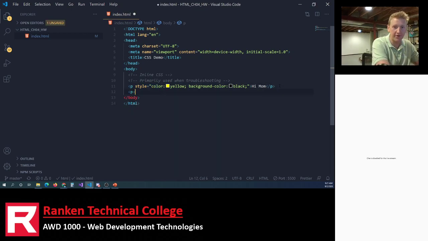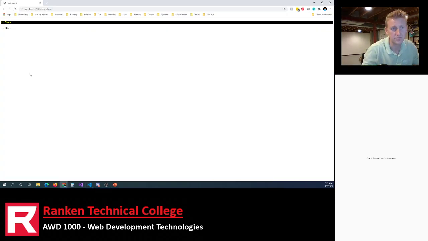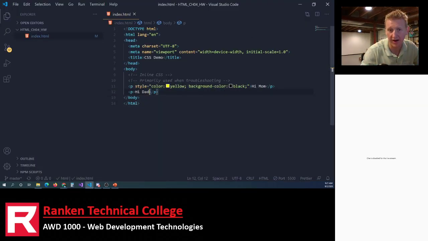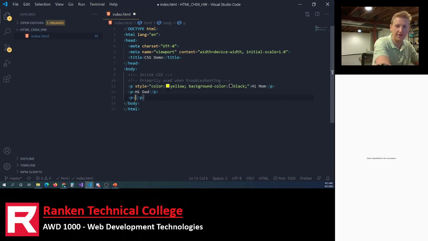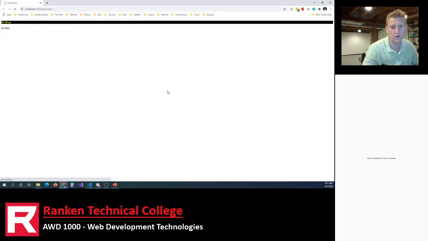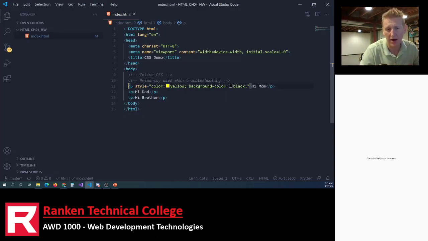If I were to write another paragraph, you could see that that inline style did not affect that other paragraph. If I write a third paragraph, you could probably guess it only affects that one paragraph. Okay? So again, how is this done? This is done with a style attribute, and then you write your properties and values separated by semicolons.